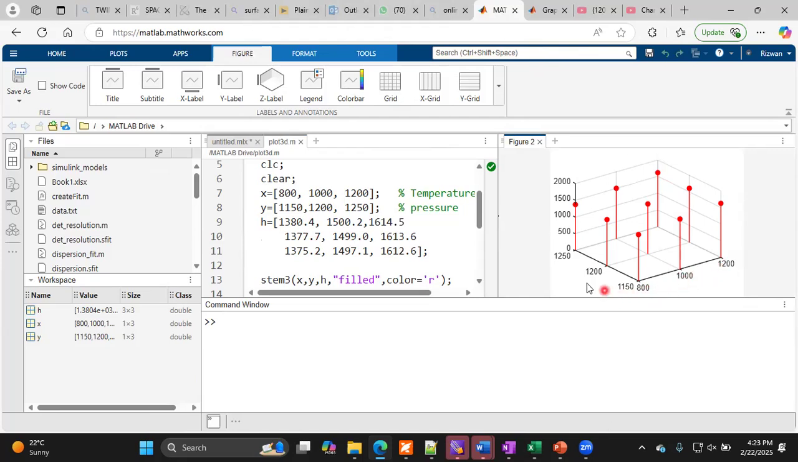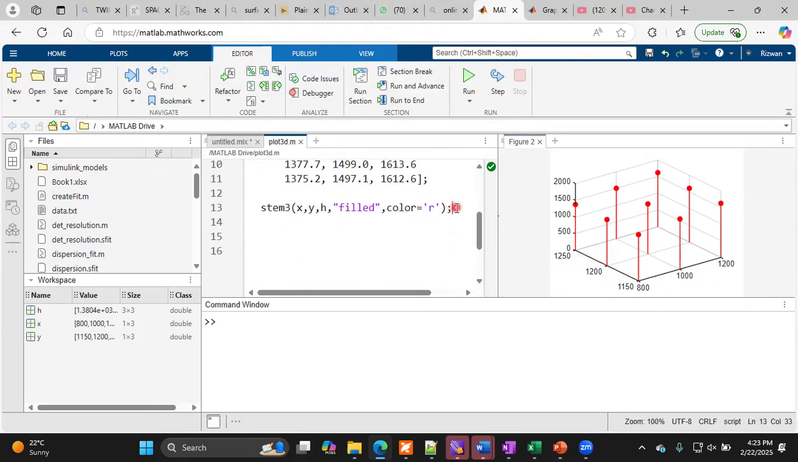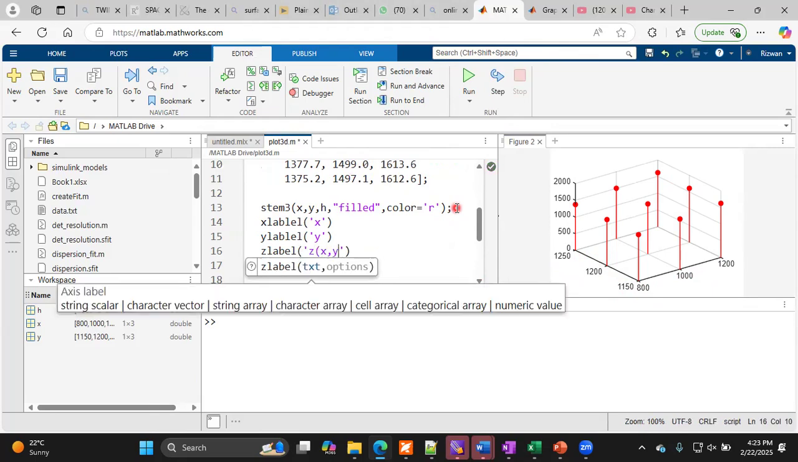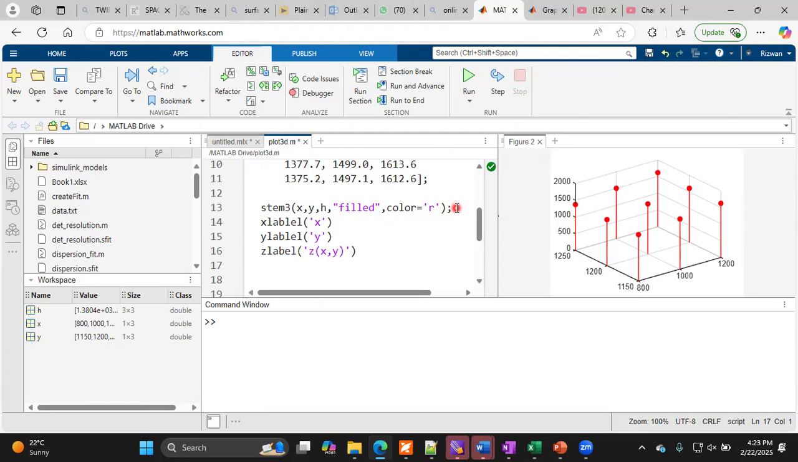So x-axis is here and y-axis is here where the mouse is following. And if I like, I can add axis labels. So xlabel, for the time being, is x, ylabel as y, and zlabel, which is a function of x and y. So so far, this is the numerical data.